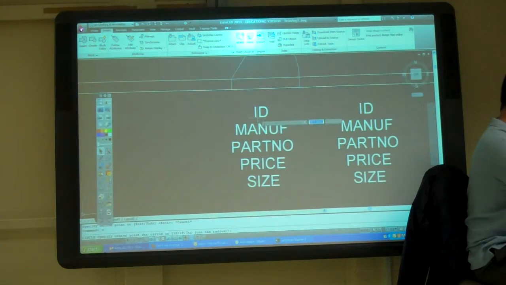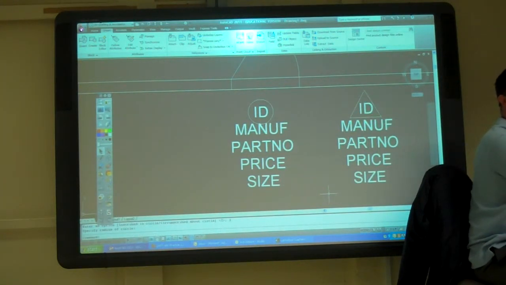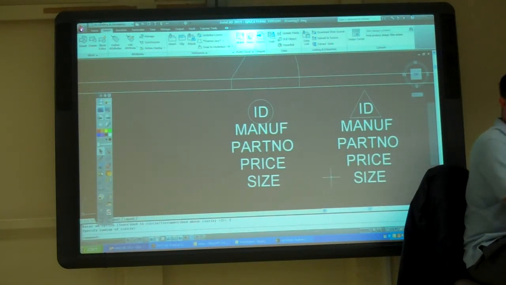We're just going to draw a circle, like that. Polygon, 3 sides. Triangle. Just like that. Right? Questions so far?